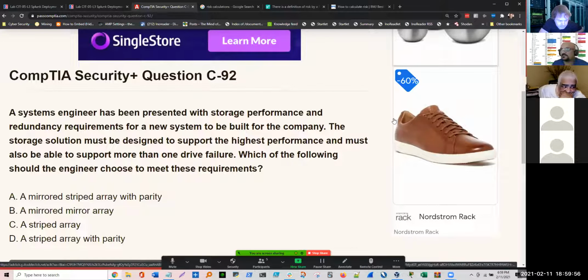Okay. Can you hear me? Yep. Go ahead. A systems engineer has been presented with storage performance and redundancy requirements for the system.